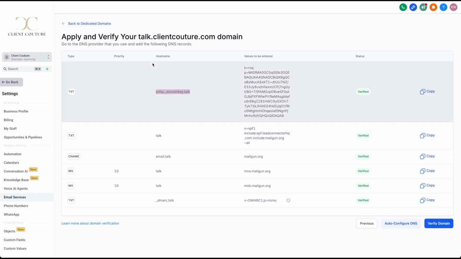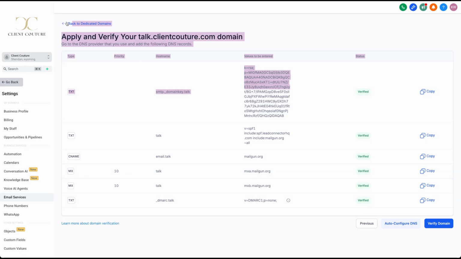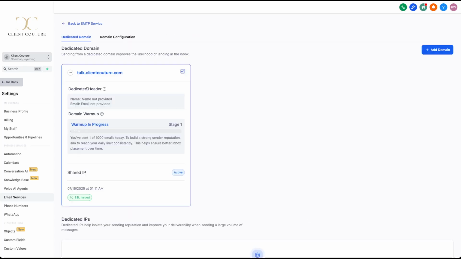Now, once it's connected, it will all check mark in green, showing that it's verified. And once that is set up like that, and you see that it has the verification, then that means your dedicated domain for email sending is set up and ready to go. So this is how you add a dedicated domain for email sending.